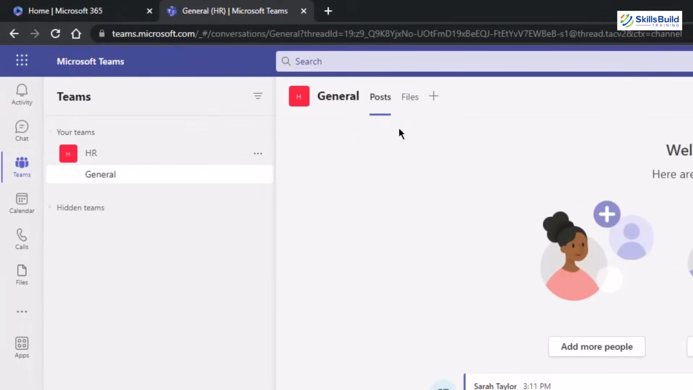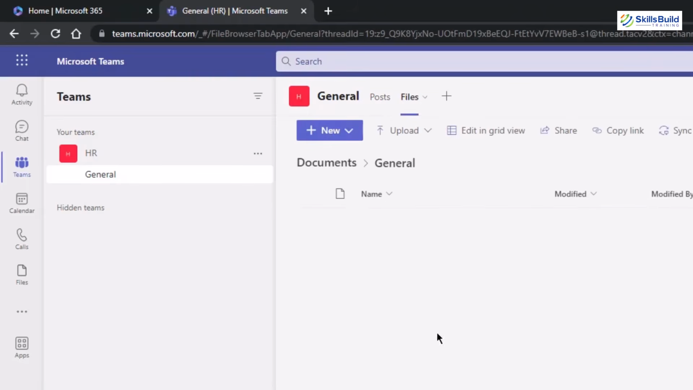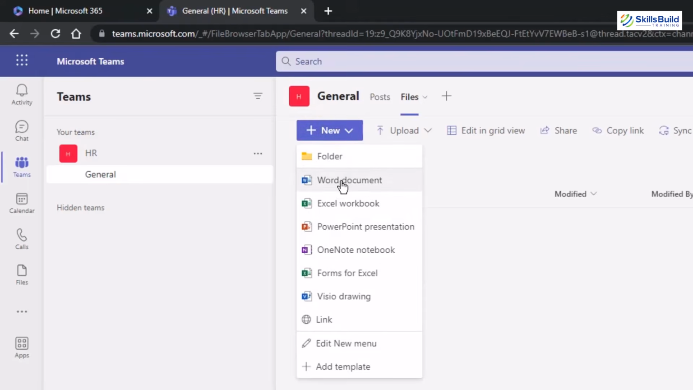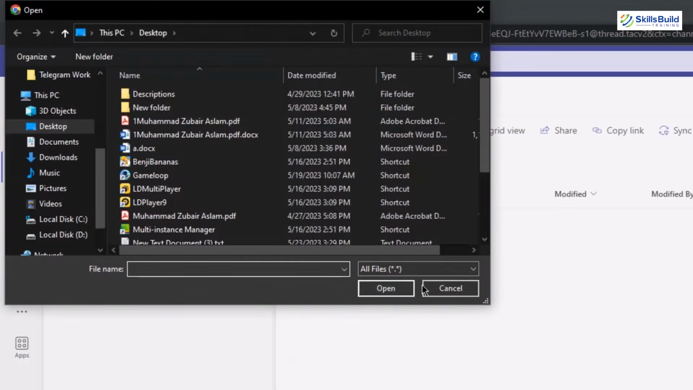Here it is. Okay, other than the post or conversation, we can also upload different files, and all those files will be available to all the users who are part of our HR group. At the moment it's empty. So what we can do in here, we can create a new Word document, Excel, PowerPoint presentation and things like that. Other than that, we can also edit this particular menu that we see at the top. Then we have the add template option. It means we can add a new template in here and we are good to go.